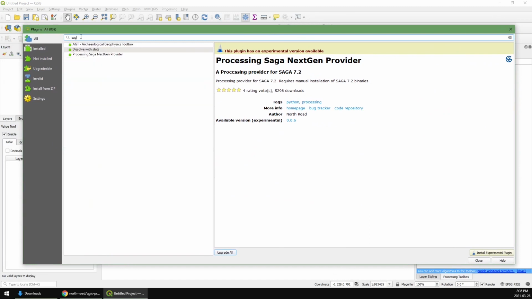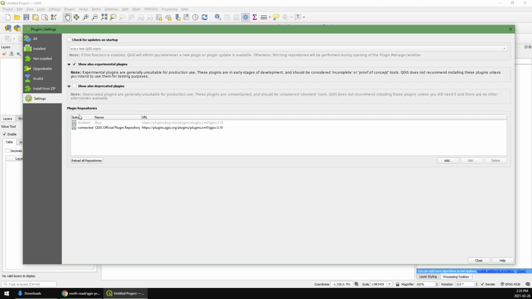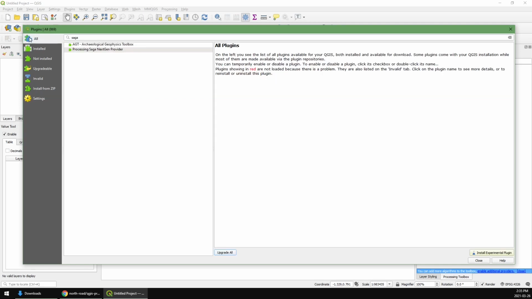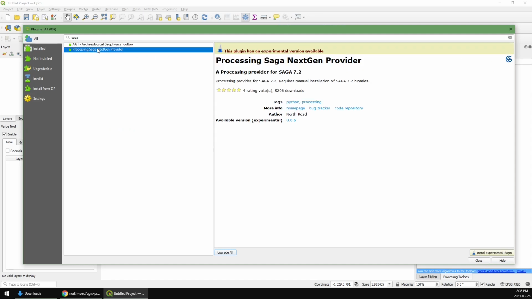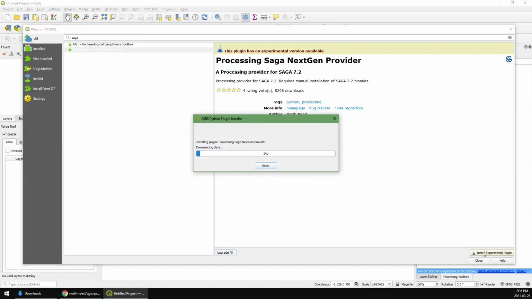I'm going to do a search for SAGA, and there's this one called Processing SAGA Next Gen Provider. If you do not see that there, you'll notice that it's an experimental version, so you may need to turn on in your settings to show experimental plugins. So just make sure this checkbox right here is checked. And then go back to All, and then do your search, and you should be able to find Processing SAGA. So I'm going to go ahead and install that plugin.